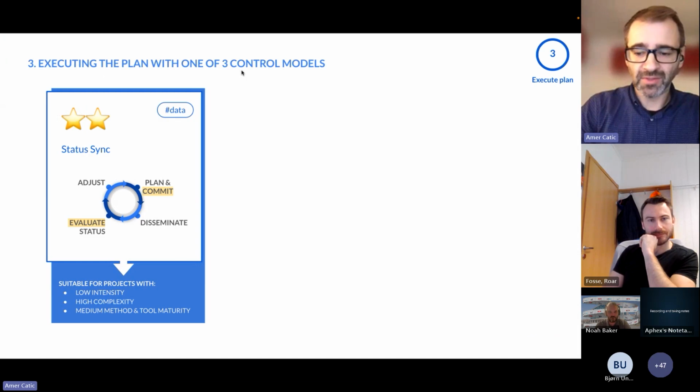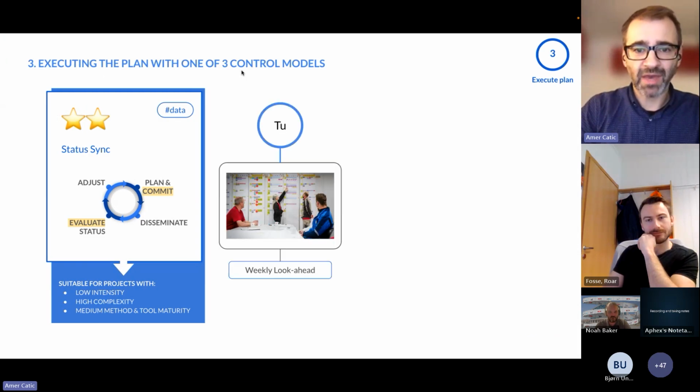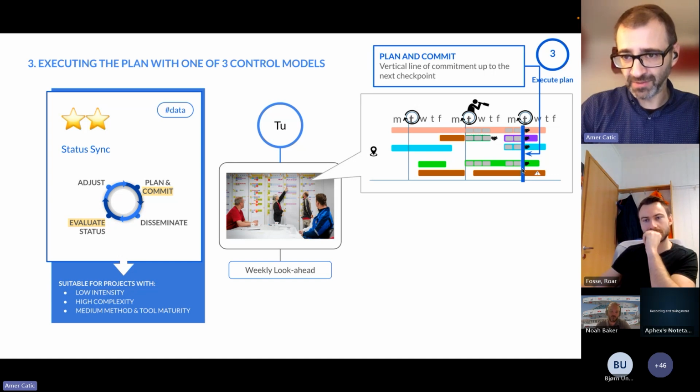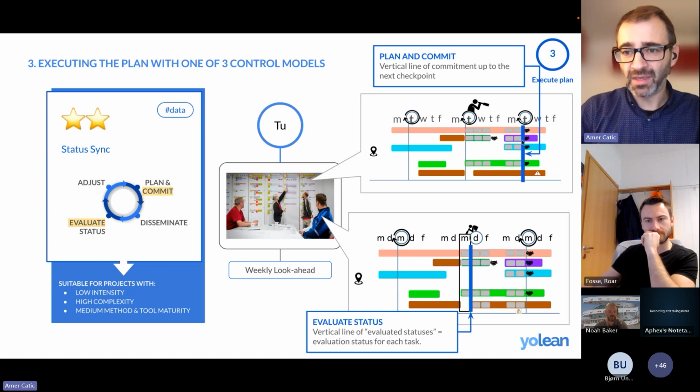The next level is status sync, and status sync means that we have a weekly look ahead at least. And it means that we do something called plan and commit. So once we are fine with planning, we also say that we will commit to this plan. We call it to create a vertical line of commitment. And you do it from checkpoint to checkpoint. Checkpoints are these weekly look aheads. So when you're at this checkpoint, you commit to the next checkpoint. And then you're getting some baseline data that you can later evaluate.